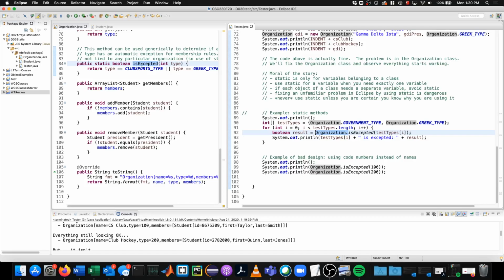Once you decide that a method applies to all organizations, and therefore it is a static method, well, now when you want to call it outside of your class, you type the class name .isAccepted. Remember, static means belongs to the class. So Organization.isAccepted allows us to check if any type of organization is accepted. So I'm going to check government type and then Greek type. So the result is, does this type of group have an exception? Government type organizations do not. They must accept any student in good academic standing.